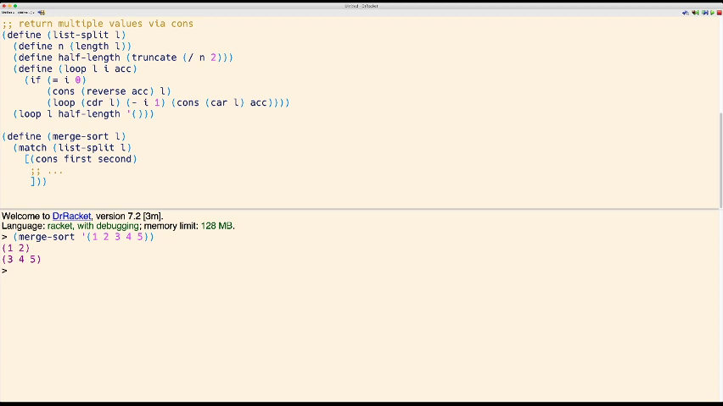All right, so now I need to call MergeSort. Sorry, I need to call sort. So the first thing I need to observe is that if length of L is equal to 1, then I just return L. So this is the base case. If the list is of length 1, just return L.